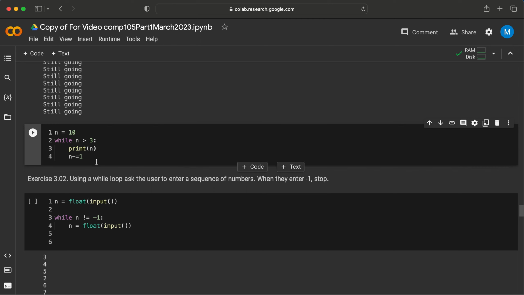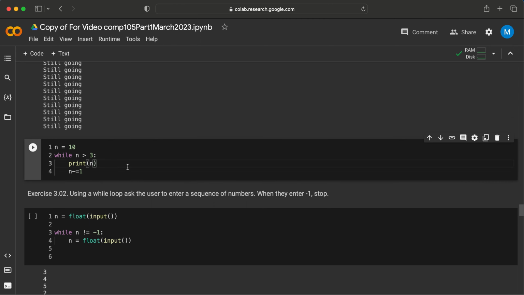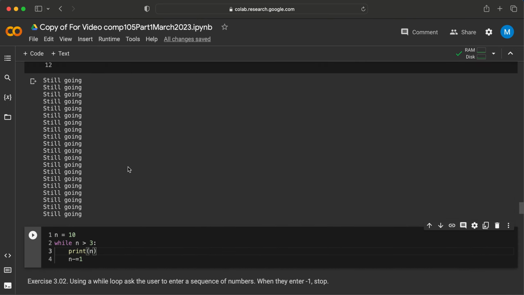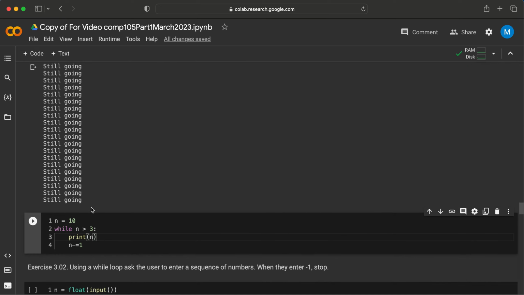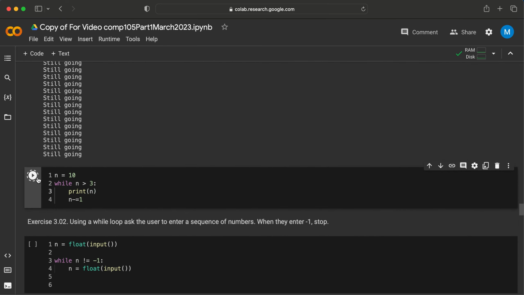All right. So take a look at this code and see if you can predict the output. So pause the video for a minute and try to predict what the output is. All right, let's run it.